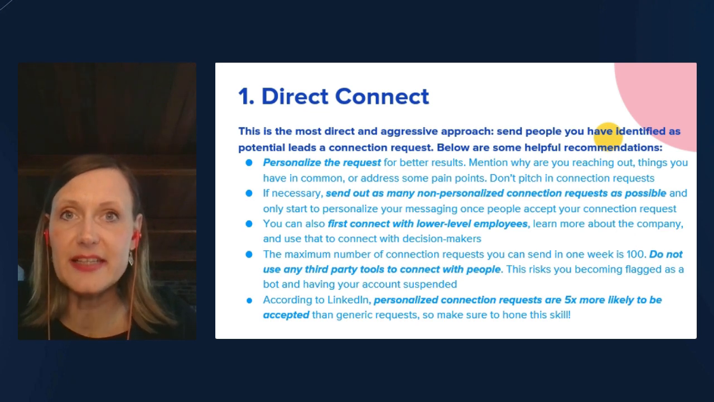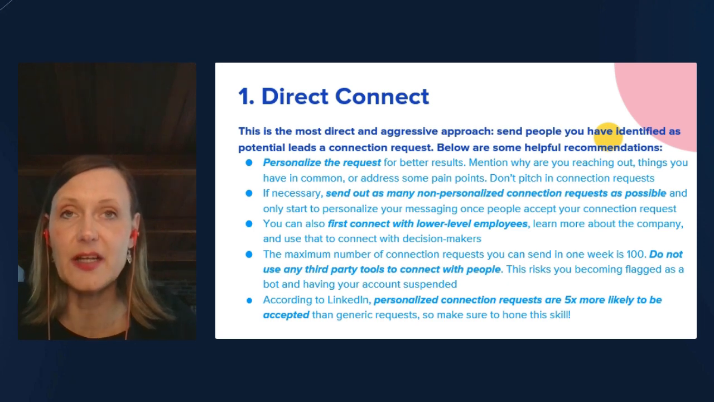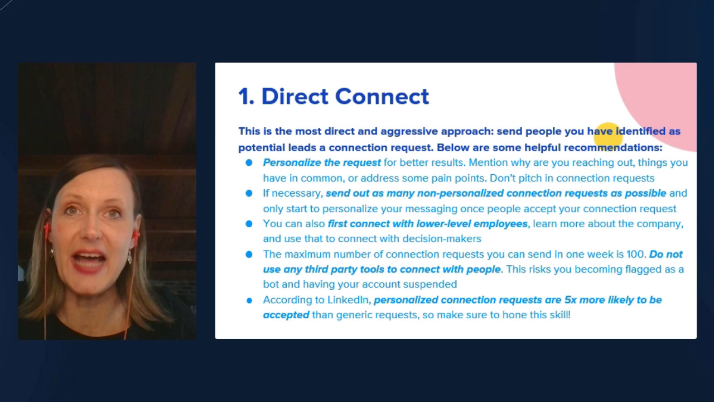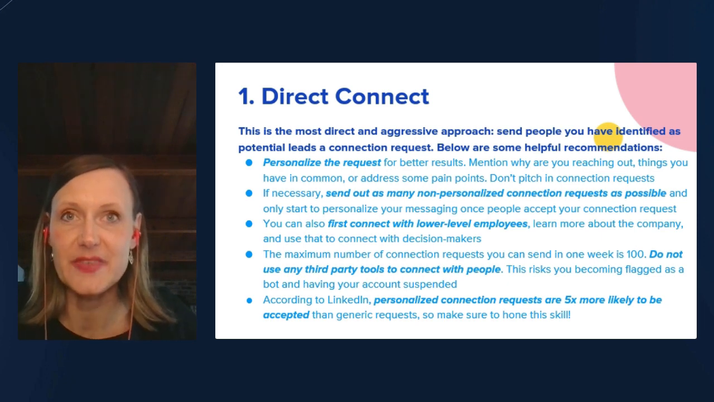LinkedIn has found that personalized connection requests get you a 5 times higher chance of having your connection request accepted than non-personalized requests. Now, in my opinion and in my experience, it's well worthwhile trying out if the additional time that you invest into personalized connection requests is worthwhile, or if you can get away with unpersonalized connection requests and then following up with a personalized message if people connect with you.